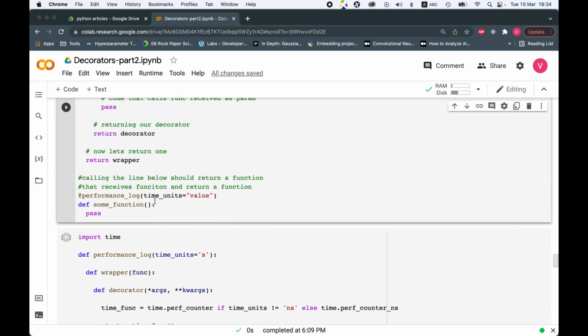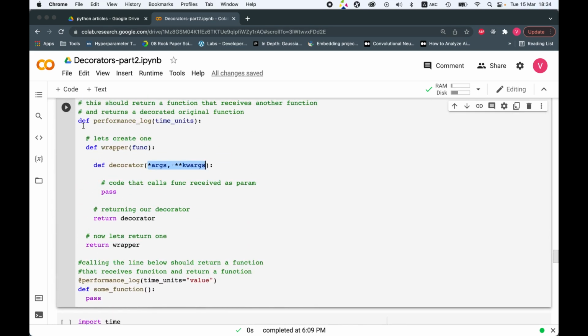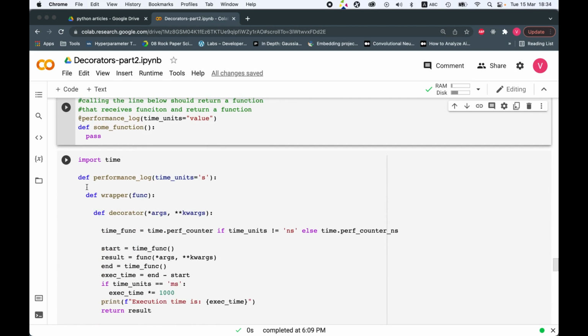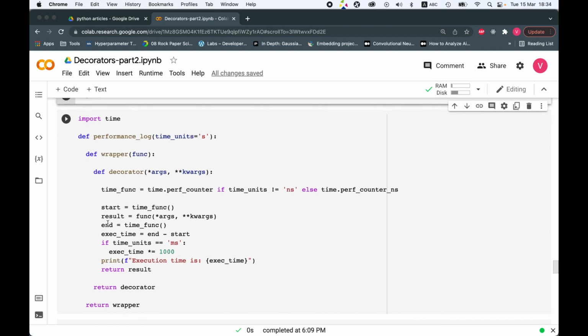So look, you see the template of this decorator is the same. I have a function definition inside a function definition inside a function definition. So three times def. This is what you see here as well. And just make sure that you understand the actual implementation. Now we get these time units, and the value of time units can be either s for seconds, ms for milliseconds, or ns for nanoseconds.